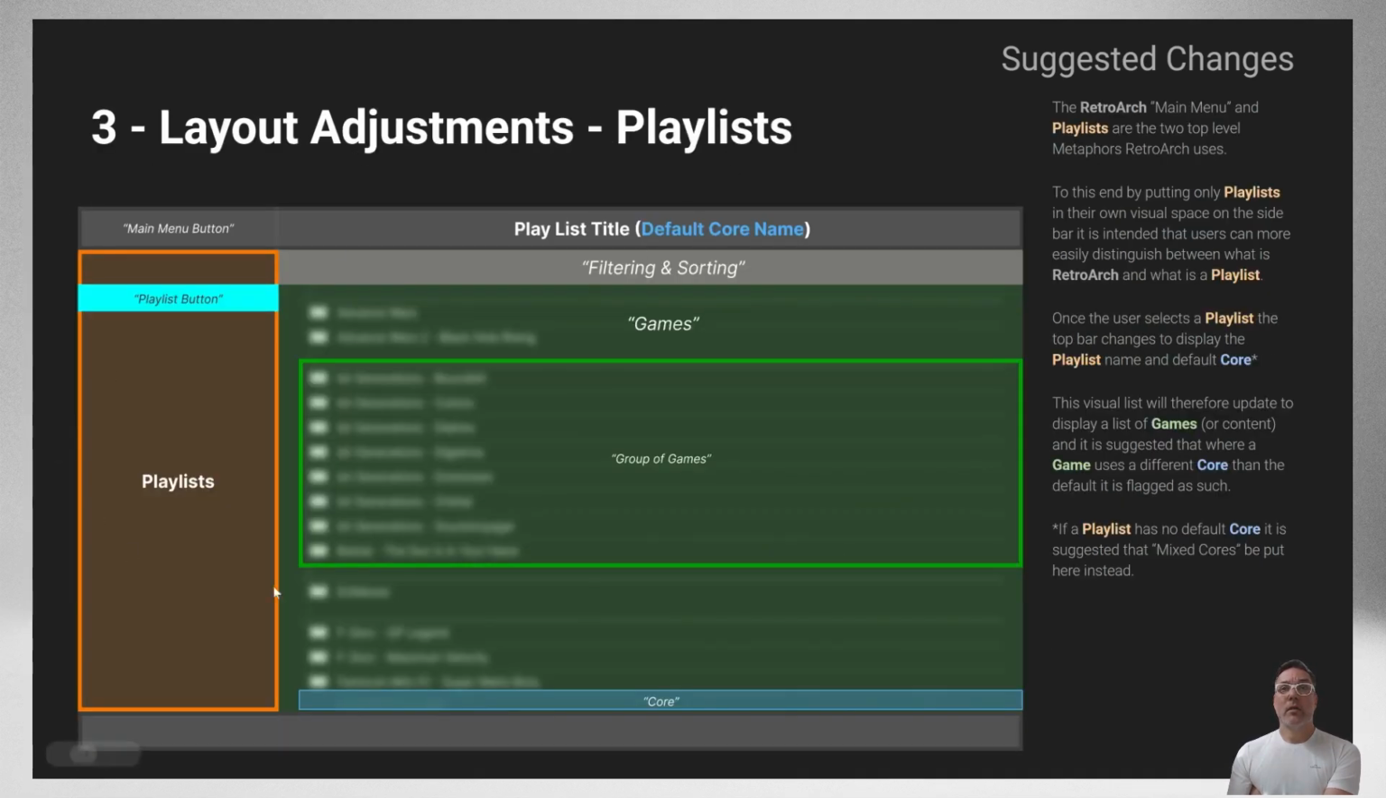So then back to our generalized layout. When you come down to a playlist, obviously the playlist that you've chosen will be highlighted, and this context over on the right will change. So the light gray areas at the top and bottom will still remain part of the RetroArch metaphor. So this button is still here. This title will change because you're now in a different area, but it's still RetroArch telling you where you are.